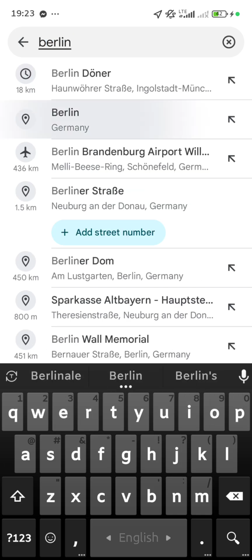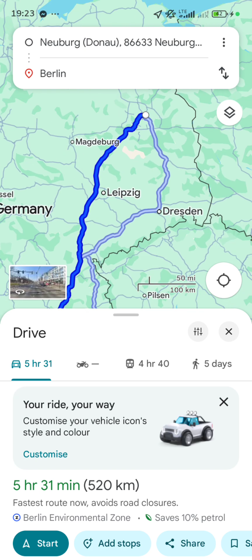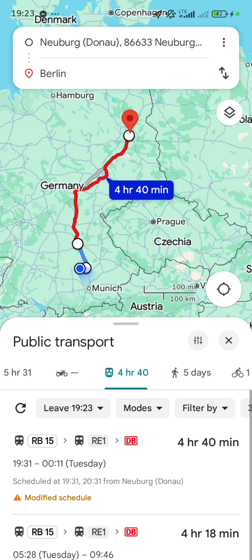Just right here, Berlin, Germany. How can I go? It shows up. See, actually, if I want to go from here, it's 520 kilometers. It will take 5 hours and 31 minutes. And if I want to go by public transport, then it would take 4 hours and 40 minutes.